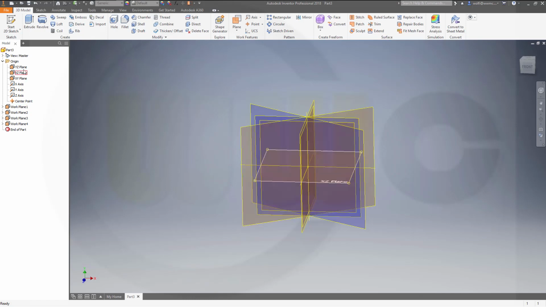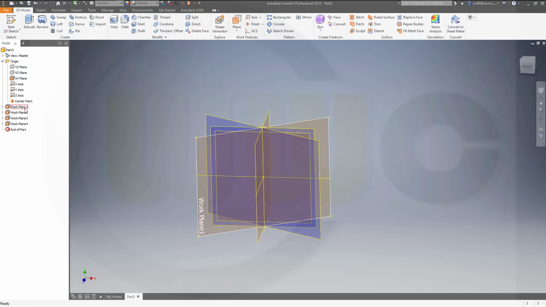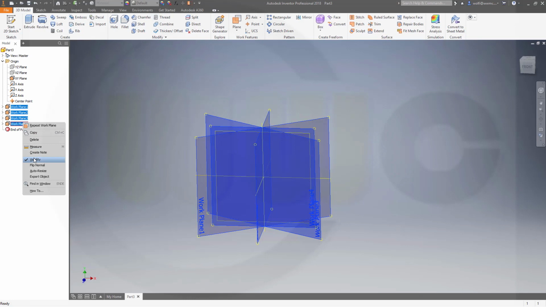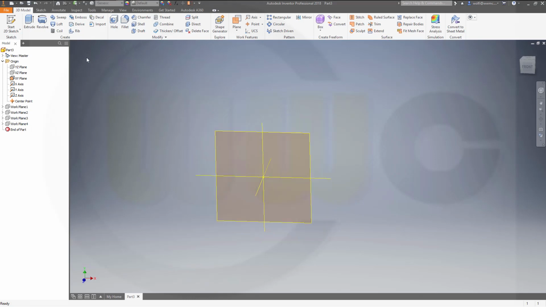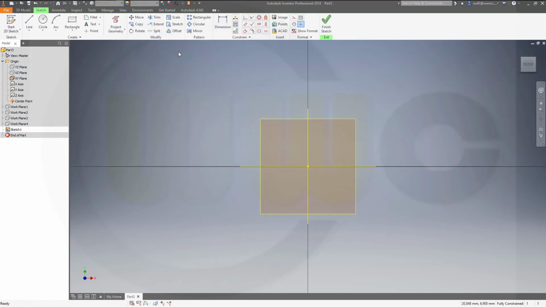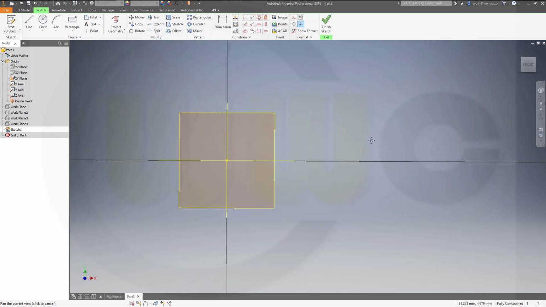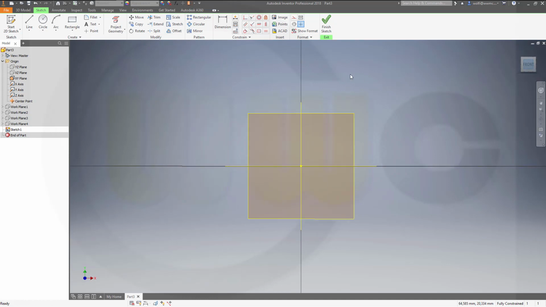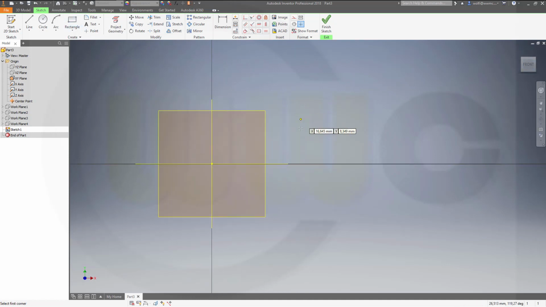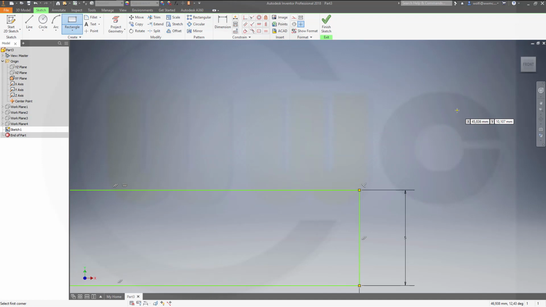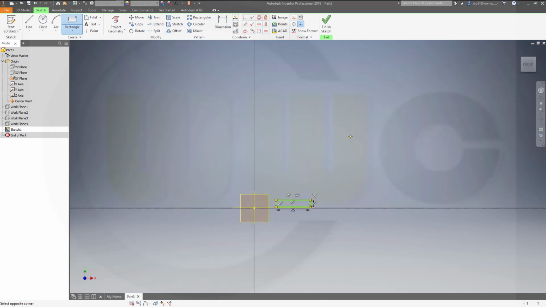Yes, that's okay. I could hide those 2 planes because I don't need them anymore, and I could hide for the moment those as well. Okay, let's go for a sketch on that plane, and I need to make it normal. I need a rectangle which is 25 by 5, and another one which is 20 by 10.